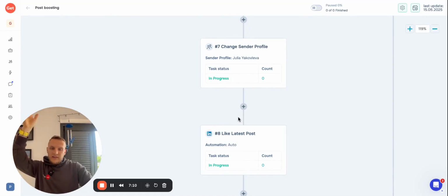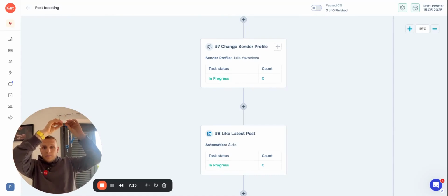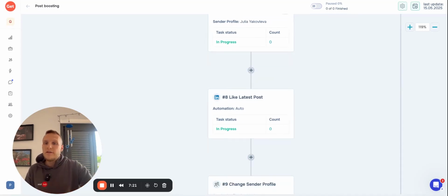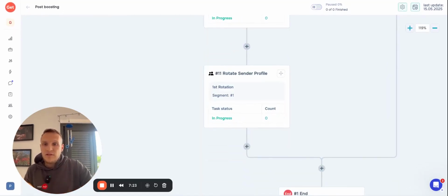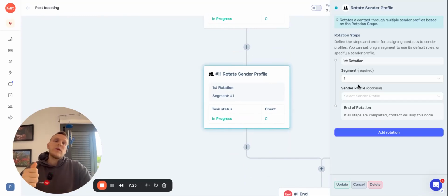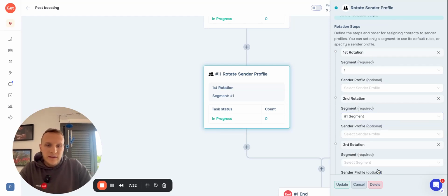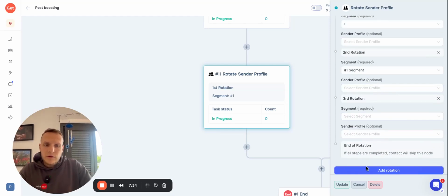So the idea of this automation is that every day we will be doing likes from all of our sender profiles to all the posts that we are posting. So we're doing this, and this, and this, and then we do rotation. In our case, the rotation should be happening again and again. So I would add another rotation and another rotation. I'll do like 20 rotations, for example, or 30 rotations. So it would be enough for the whole month.